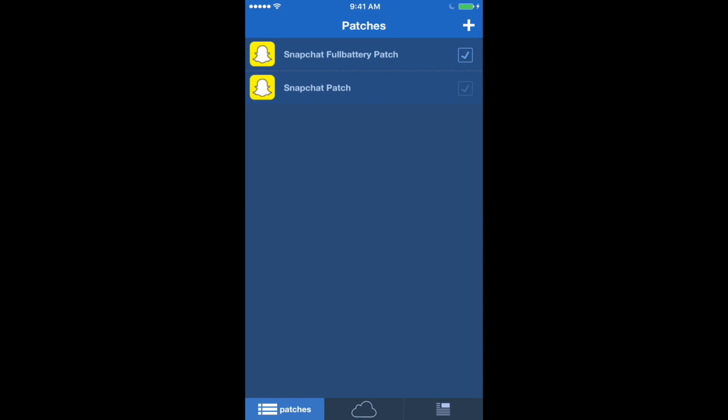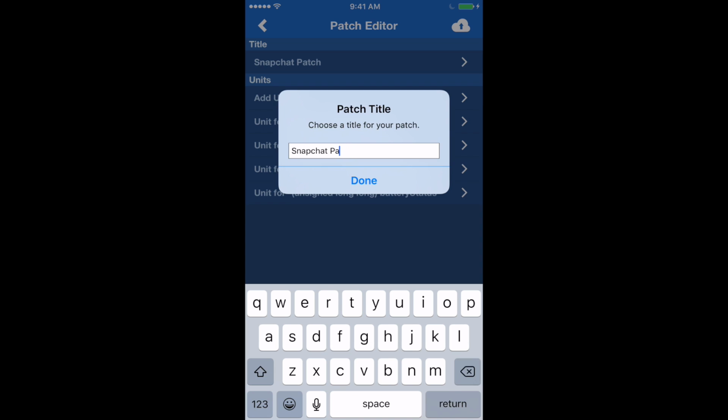And you can just go ahead and check it, but just know that if you check both of them on, none of them are gonna work. So you can only have one checked at a time. So I'm gonna go ahead here and check the low battery one, which is the one that we just made. So I'm just gonna call this low battery.